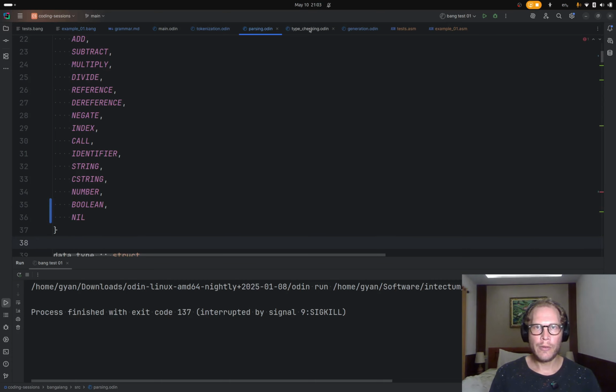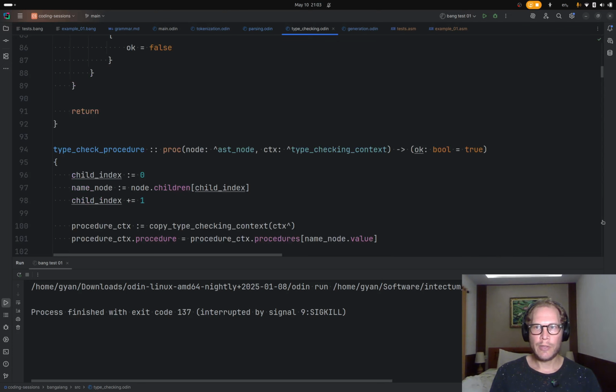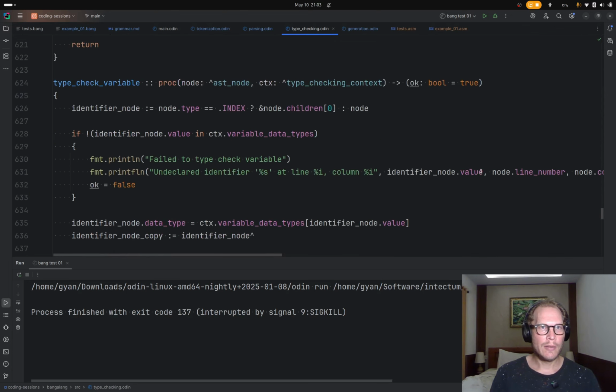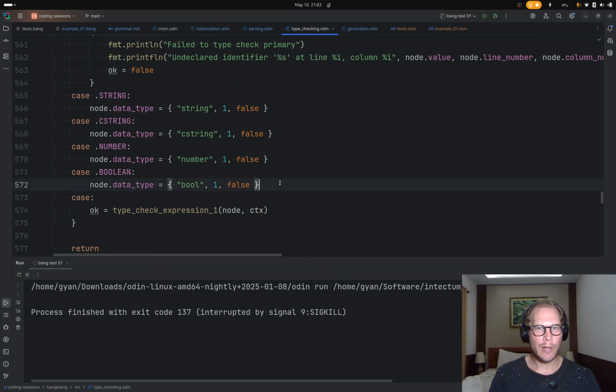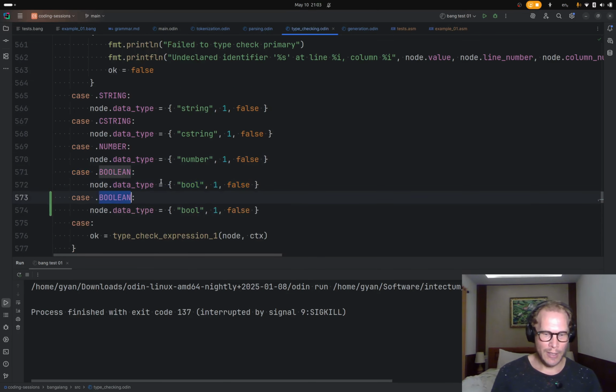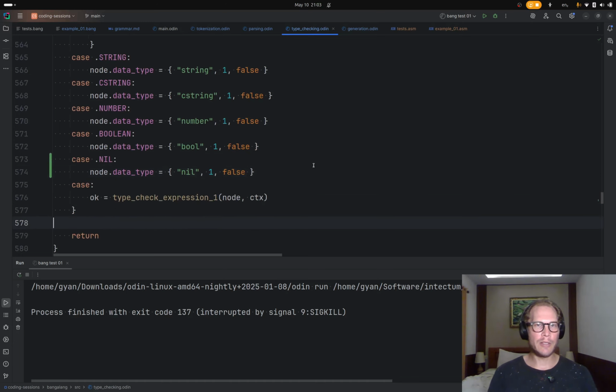Like so. And if we go to primary here, wherever primary is. Here we go, type check primary. We also need to say, okay, if we find a nil, because I'm going to make it also a data type of nil. It's got its own data type. And by doing this, it means that it won't be valid to put it in expressions.